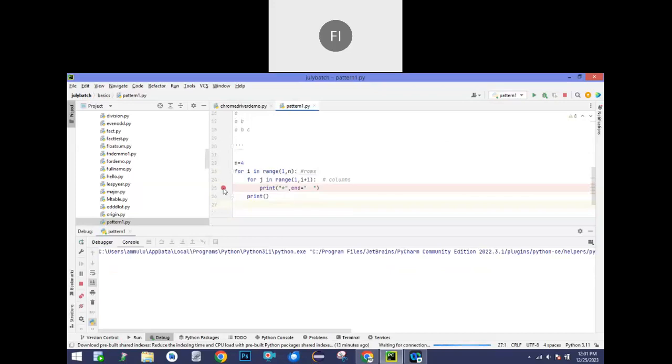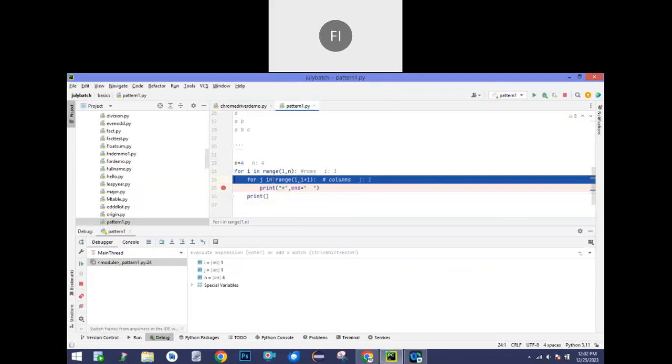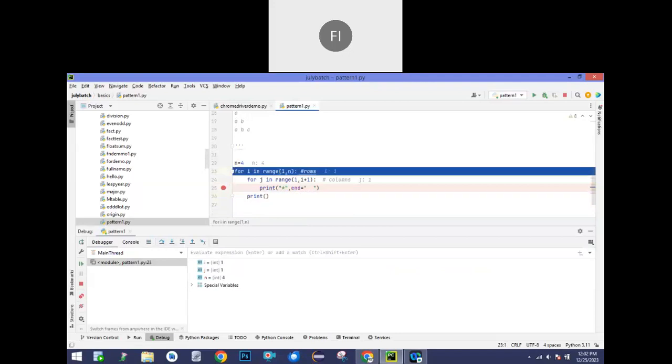See that it came here and it stopped here. Now you can see clearly, what is the i value? 1. What is the j value? 1. What is the n value? 4. Now each time we can use this option for step by step execution. Click here. Now you see, it is coming to the for loop. Again click here, and now it is going for the print statement, see that clearly. And now it is going for the outer for loop. Now i is 1, j is 1 still.